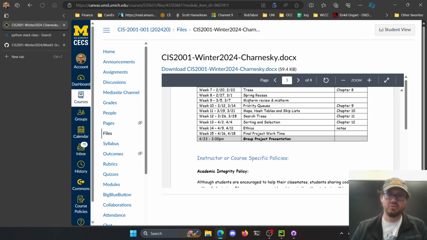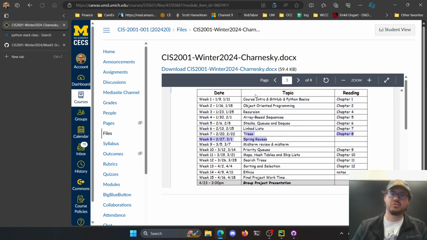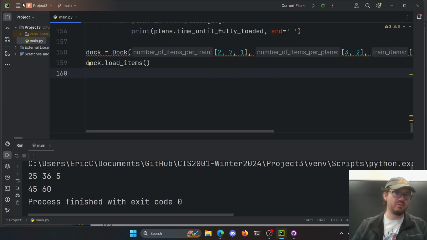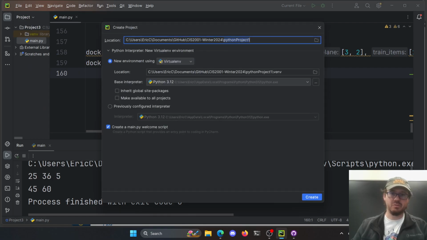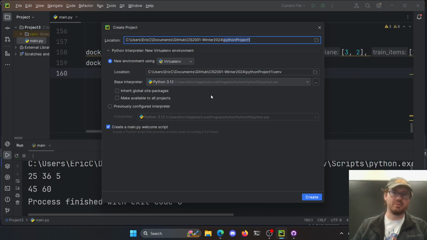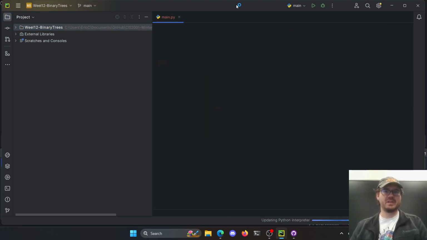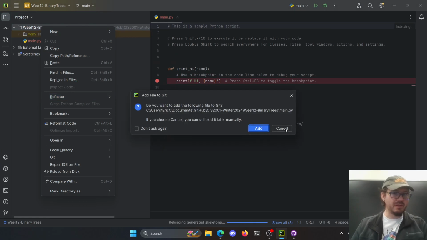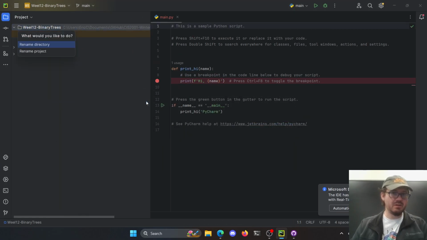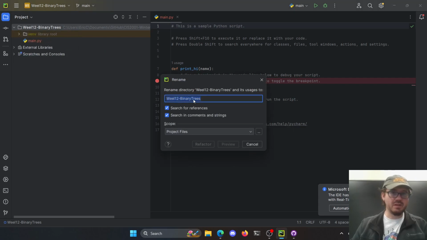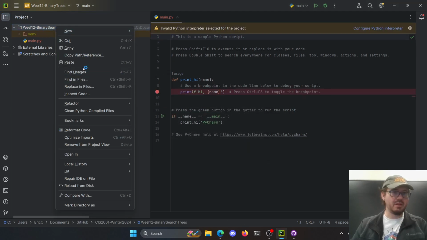We had done trees back when we did trees, and then prior to that, used a tree structure, the binary tree structure. So with our search trees, we use binary search trees for those. So let me start with a new project. This is week 12. Oh my goodness, week 12 already. Binary trees. Nope, hang on, it should have been binary search trees. That's okay. I can rename it. Refactor, rename directory, binary search trees, and then I can rename it.